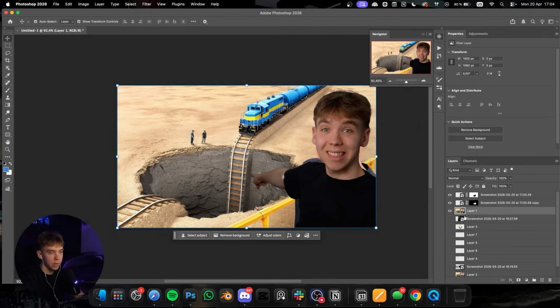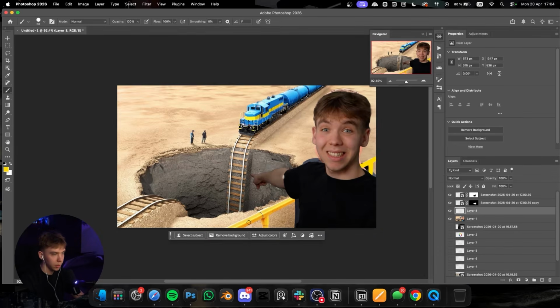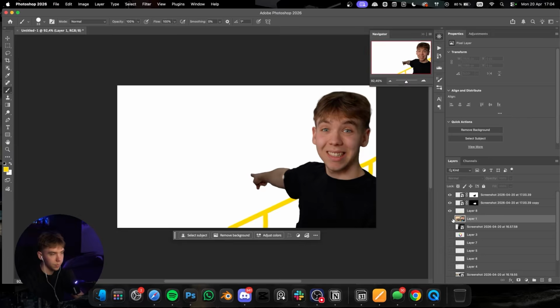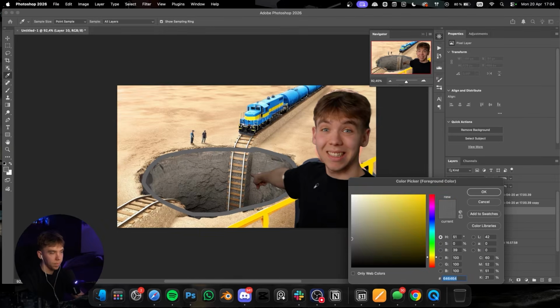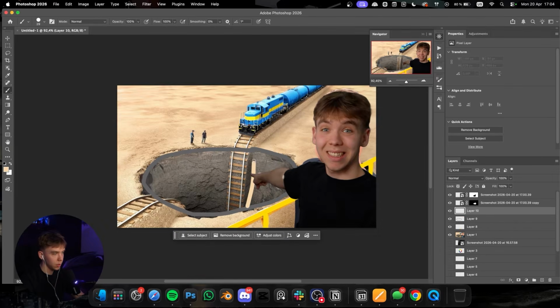Now that we have this ready, we can kind of sketch out the railing right here. So let's use a yellow color and sketch out how it goes. It goes around here and around here with the end here. Then we can sketch out the pit. Then we can sketch the path right here.